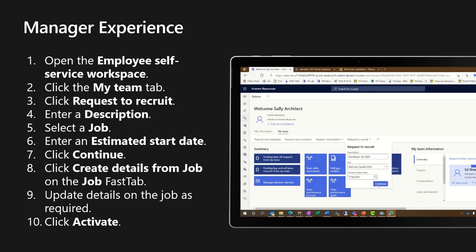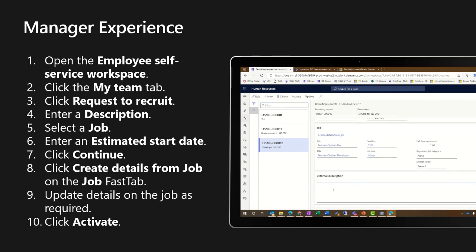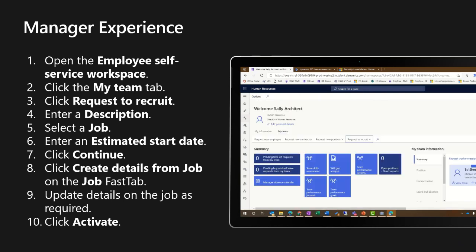Once you've entered in the details, you'll click Continue, which will open up a new window. This is the new Recruiting Requests page. Here you can see that we click Create Details from Job. This copies all of the details on the job that was selected to the recruiting request. You can update that information in the recruiting request page manually, type in additional job descriptions or details, and when you're ready, you'll need to click Activate. Activate is typically the signal that is used to send your recruiting request to your ATS system.